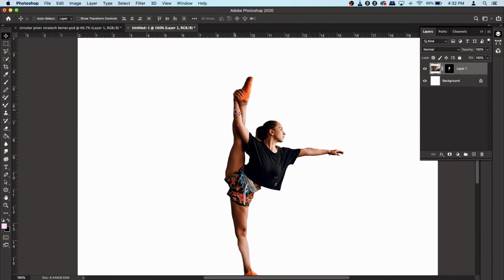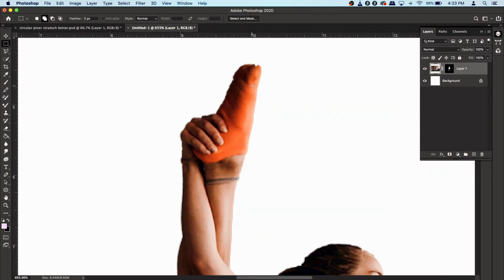Because for now it's just skin color and the orange color from the socks, which will not look that good. So grab your marquee tool from here, and again make sure that you're on the second option, and start making very small selections. Again, reminder, make sure you're on the photo, not the mask. Try to select as bright pixels as you can.